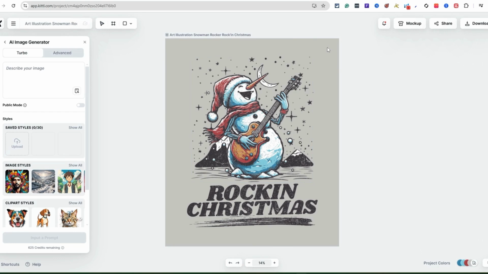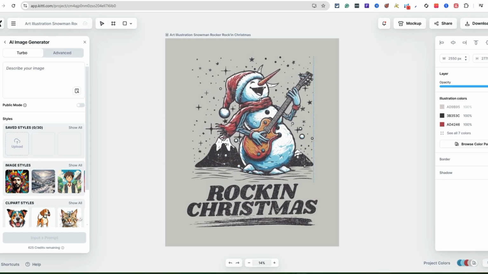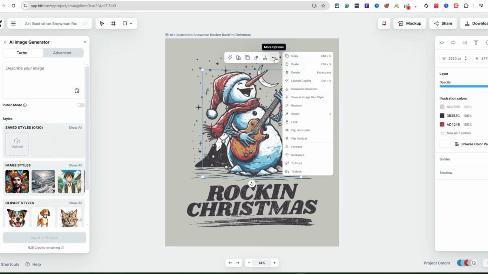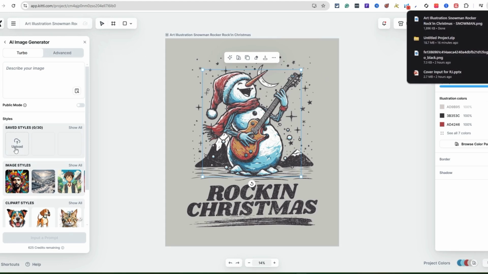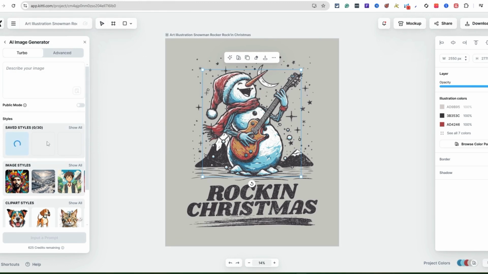So now let's say we want to change out this actual snowman right here. I don't want him in here, so I want to create a different snowman. What I'm going to do is go ahead and just download this actual snowman. I'm going to bring it in over here and upload it as a style. All right, so it's going to populate right here. So you can do that too.